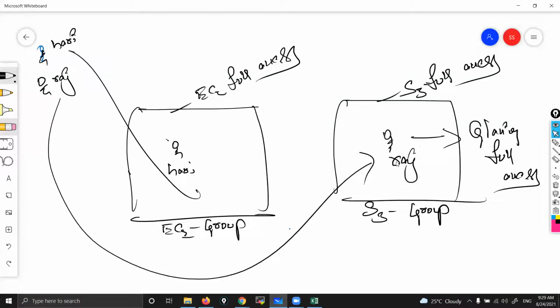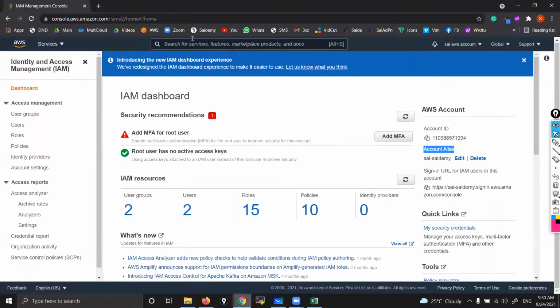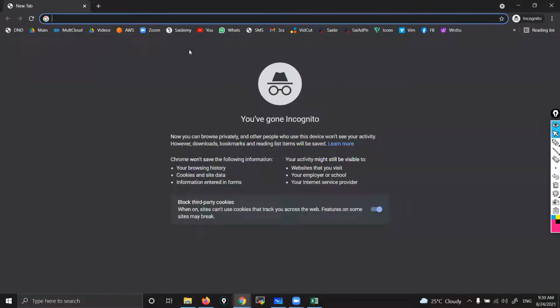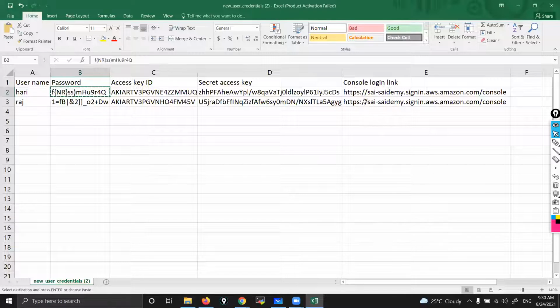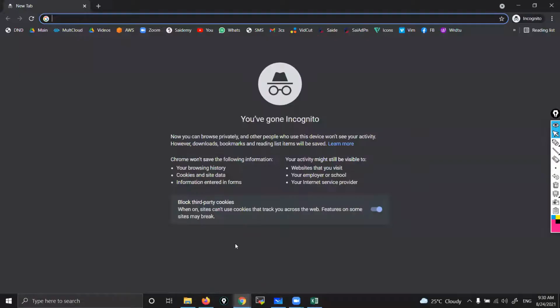What about Raj? Let's log in as Raj. Let me close this one. Let me log in as Raj. So open a browser. Raj is going to paste this particular link. Correct? Just copy that and paste over here.